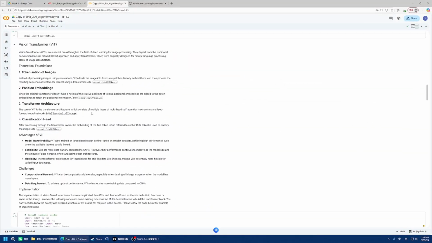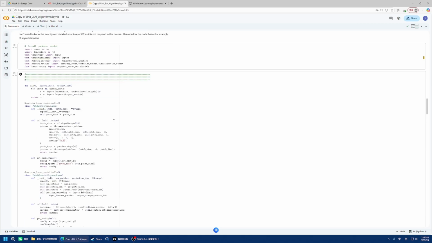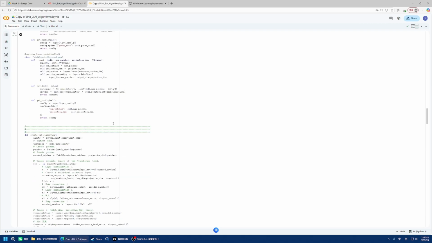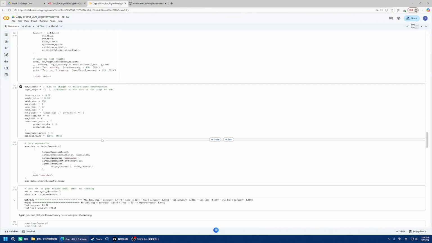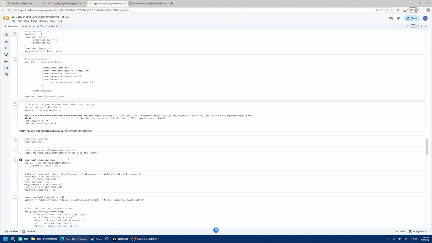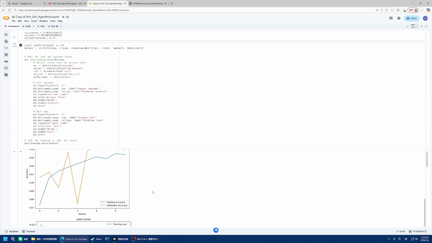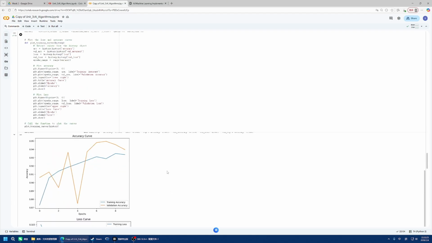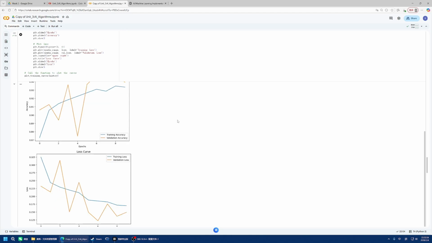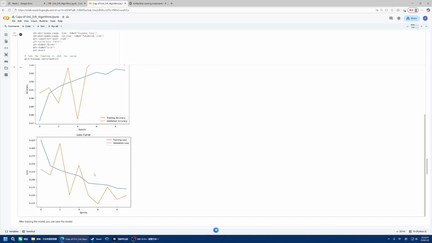In this final stage of the assignment, I evaluate the performance of the trained vision transformer model using multiple complementary metrics. After training the model for 10 epochs, I first visualize the learning behavior by plotting the training and validation accuracy and loss curves. From the accuracy curve, we can see that training accuracy increases steadily across epochs, while validation accuracy follows a similar overall trend with some fluctuations, which is expected due to the limited size of the validation set. At the same time, the loss curves show a clear decrease in training loss and relatively low validation loss, indicating that the model is learning effectively without severe overfitting.